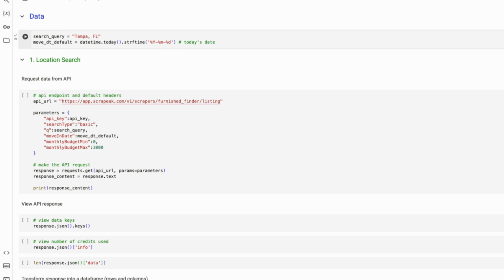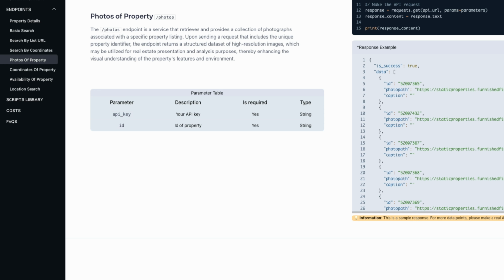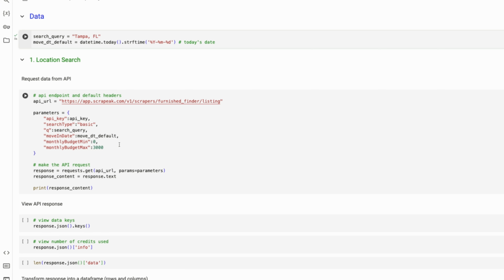Now, if you refer to the documents for ScrapePeek, you'll be able to see example code to use. And I've already copied this code over for location search because remember, in this instance, I want to get all listings. There are other endpoints for photos and for property details, but right now it's all about listings. What this is doing here is a request to get data. So I'm getting data from this endpoint. I'm sending my parameters and I'm going to get a response.